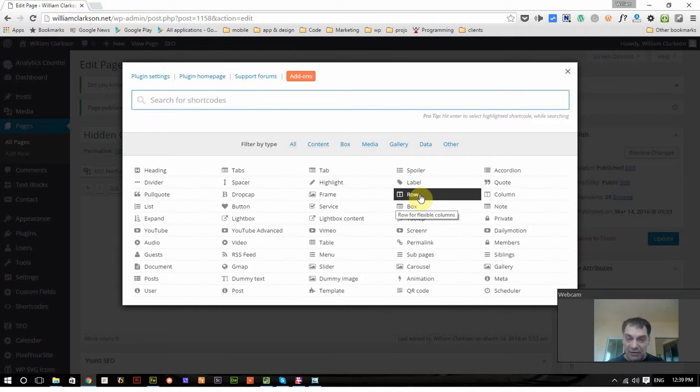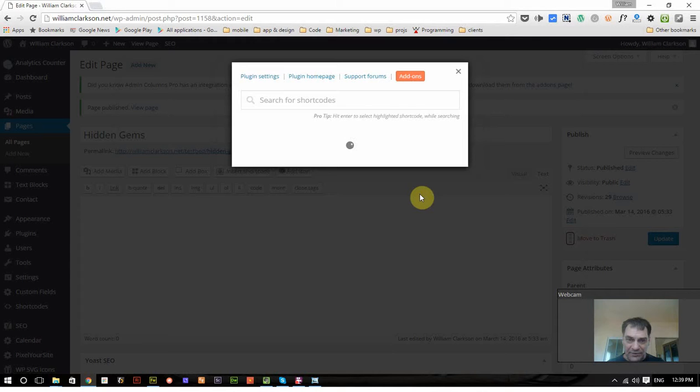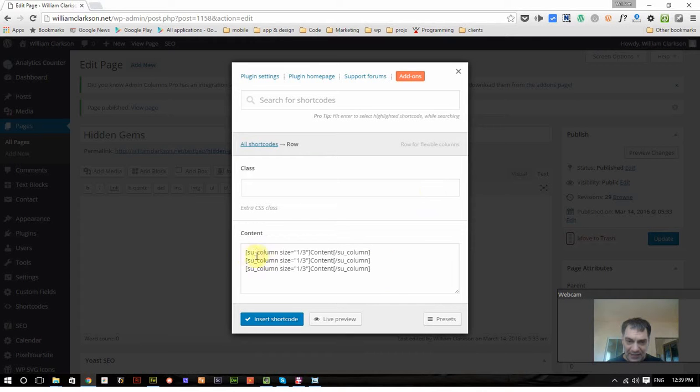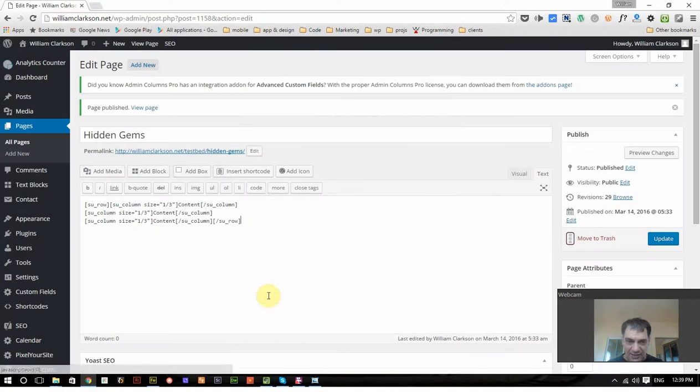I'm going to put in a row of three columns, and this is how it comes by default. If it's not in there, you'll have to change the size to one-third and three of them, so it'll take up the whole width of the area, but we'll make boxes one-third each. I'm going to insert that short code, and let's go ahead and update it.